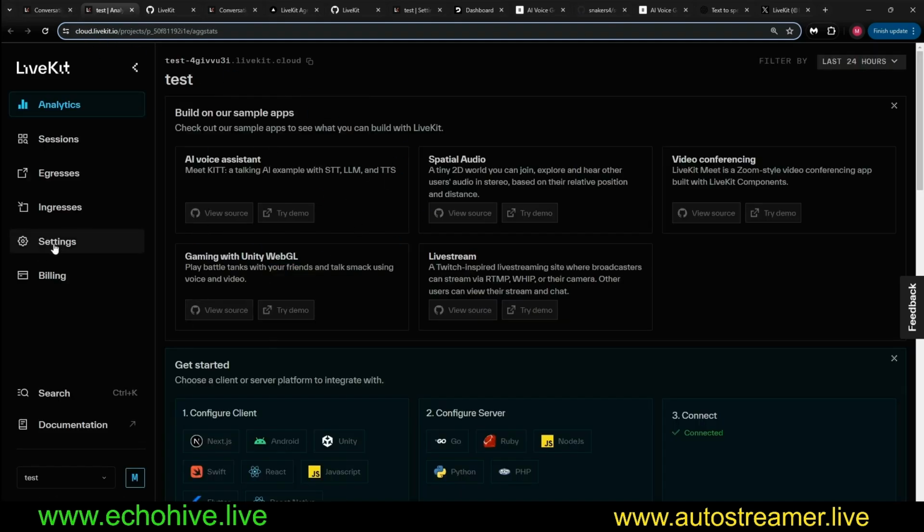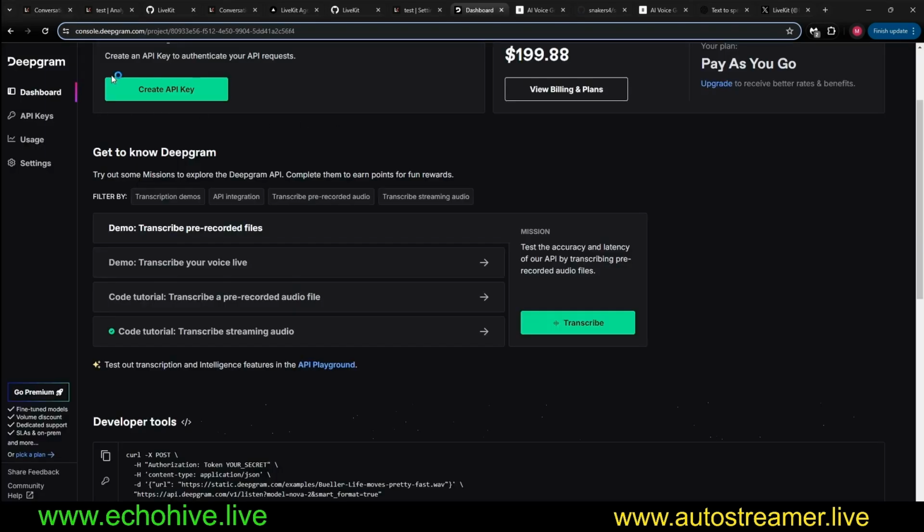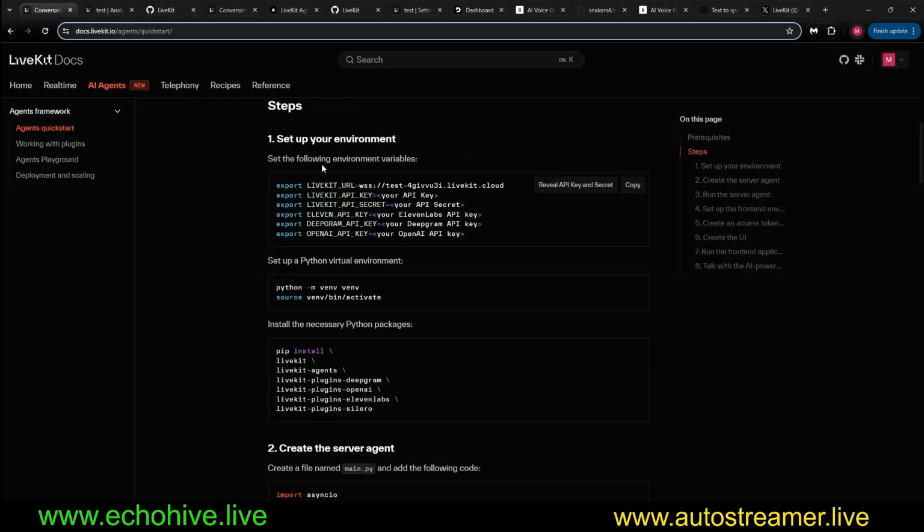once you have an API key and everything that you got from your settings, you're going to input it into your environment variables. You also need an 11 Labs API key and a Deepgram API key. And Deepgram also gives you $200 in free credit, so you don't really have to worry about that. And an OpenAI API key and Python.